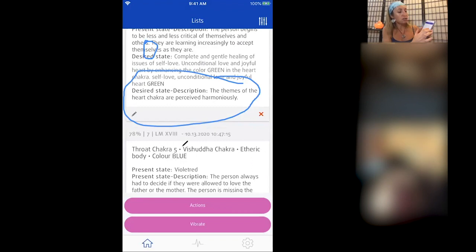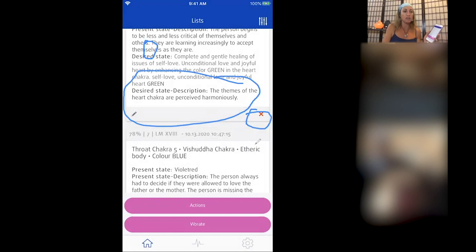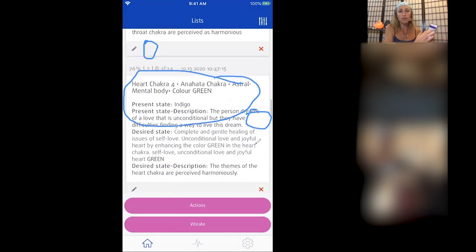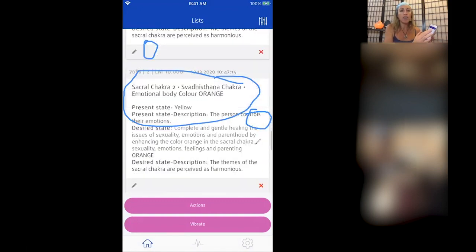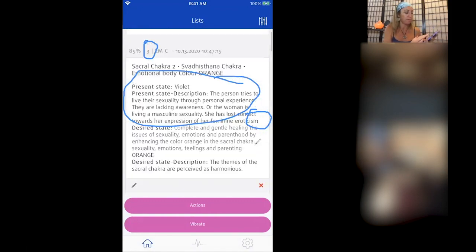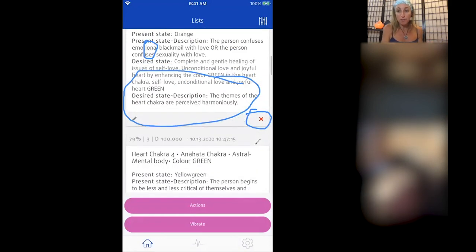You can also choose to delete one, like pressing that little X. If you're like, yeah, I don't want any of that. I don't need any of that. I'm going to hit the X. I'm going to delete that. Of course I want that, but you could. Throat chakra, again, you just can scroll down and see all the different ones. I think we've had enough psychoanalysis of Jennifer today, starting with my crown chakra sexuality. So we're going to move on.